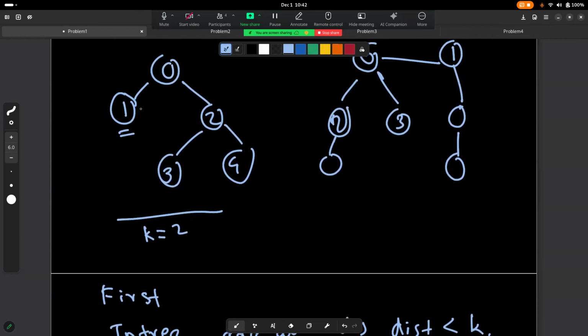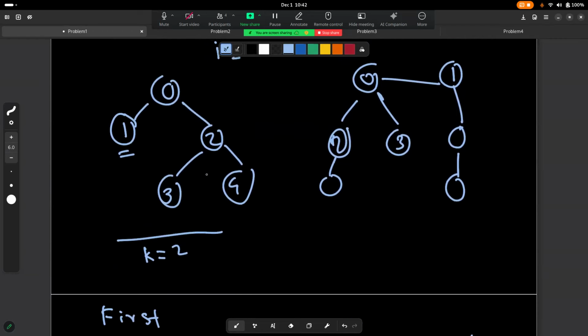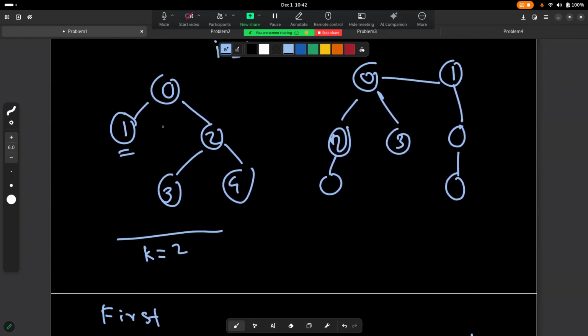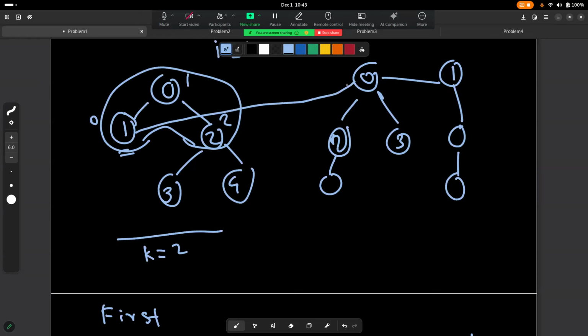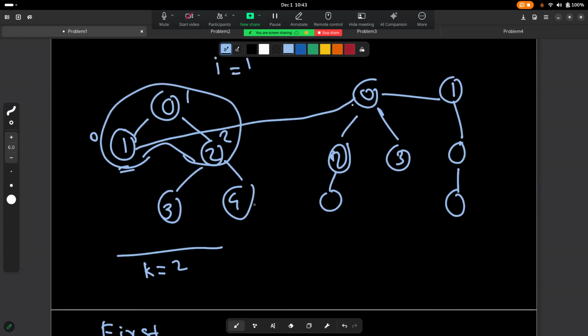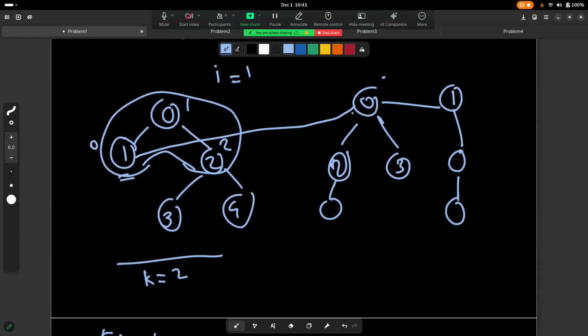So this can be done with a basic DFS, and since n is up to 1000, we can just DFS from each of the nodes. That would have a time complexity of n squared, which would fit in the given constraints. So first we can just DFS from here, and we can include all the nodes which are at a distance of at most 2. Okay. The next thing that we do is we join this node 1 with one of the nodes 0. Okay. And then I also need to start a DFS in this second tree. What I want to do is find all the nodes in this tree which are at a distance of at most k from 1.